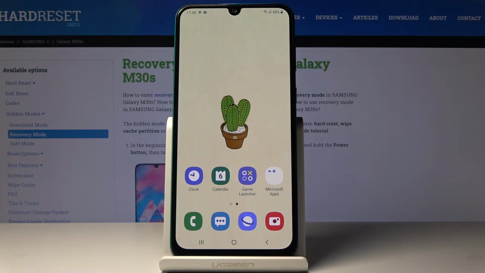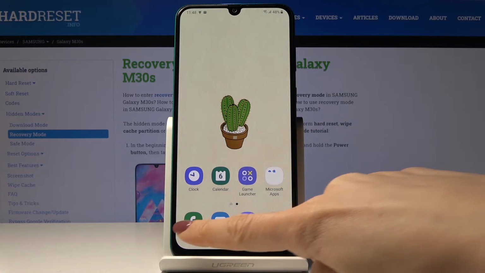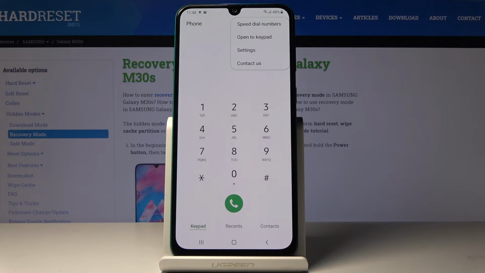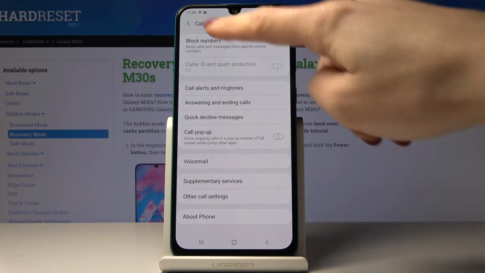Here I've got Samsung Galaxy M30s, and let me show you how to block a number on the following device. So at first let's open the phone app, then click on the more icon, which is 3 dots in the right upper corner, then select settings, and here you've got blocked numbers.